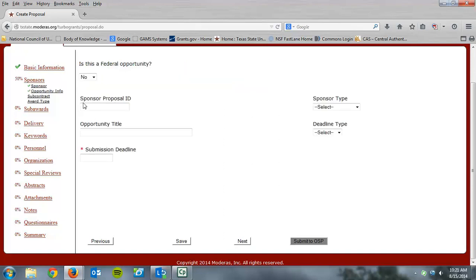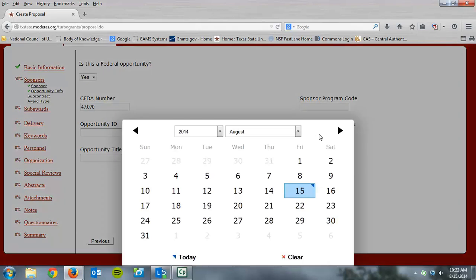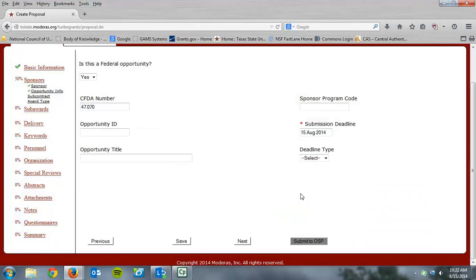Please identify if the opportunity is federal by selecting Yes. If federal, enter the CFDA number, opportunity title, or opportunity ID, along with deadline and deadline type. If you know your sponsored program code, please enter. If not, leave blank. If this is not a federal opportunity, please select No.